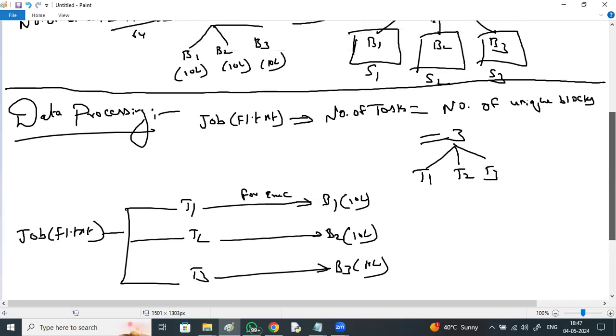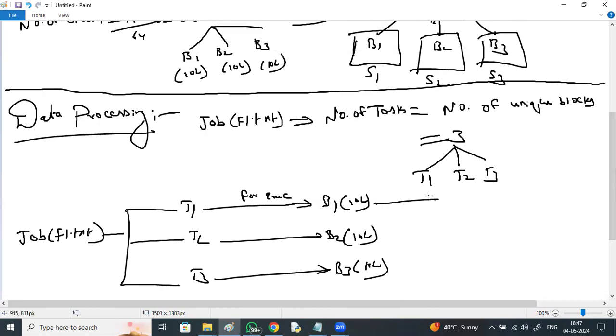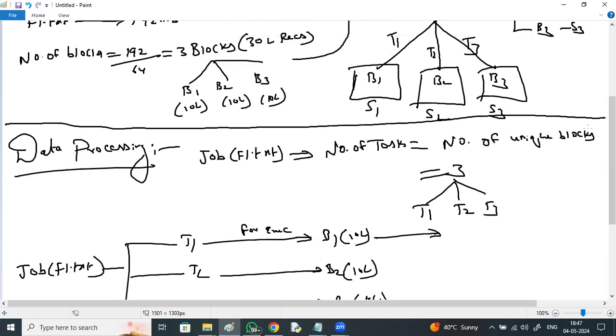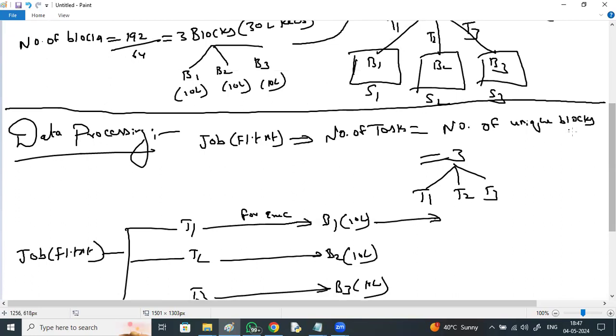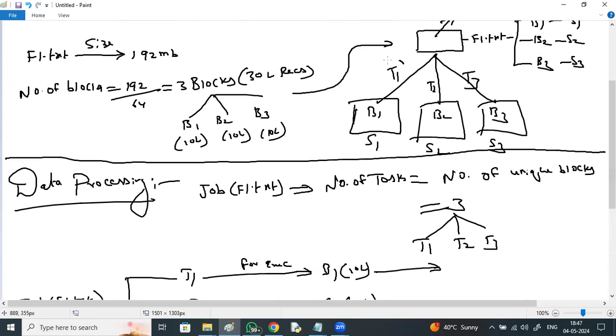Now, who should execute this T1 task? Which system has to execute this T1 task? You can unmute yourself and keep responding, right? Yes. I want the sessions to be interactive. Who should execute this T1 task? Which system? S1, S2, or S3? T1 is nothing but executing B1, 10 lakh records.